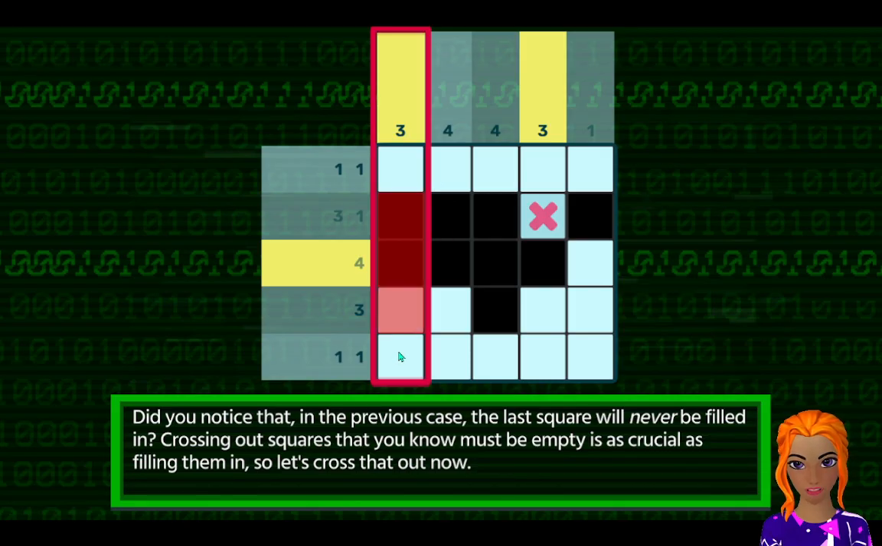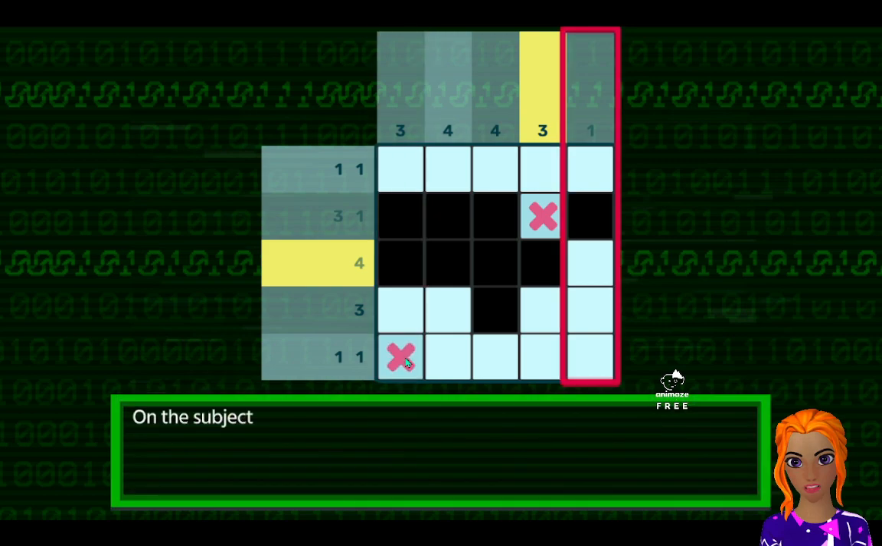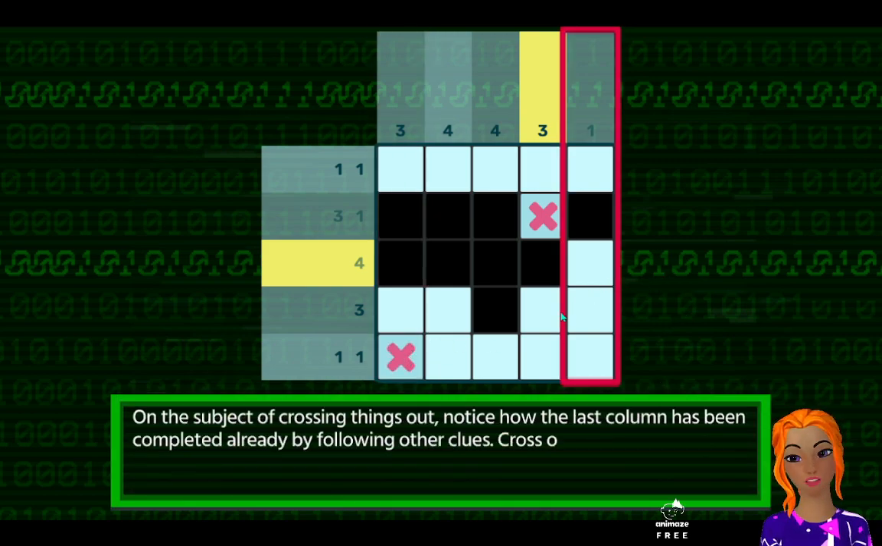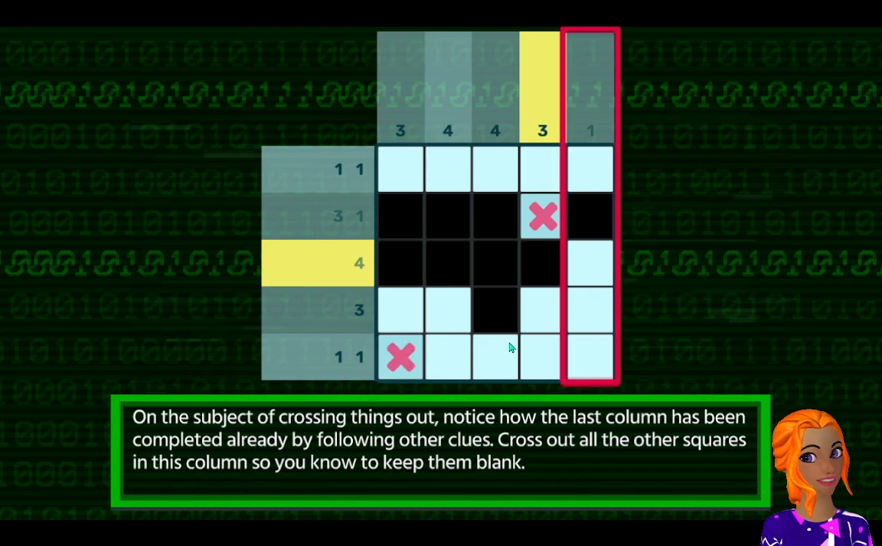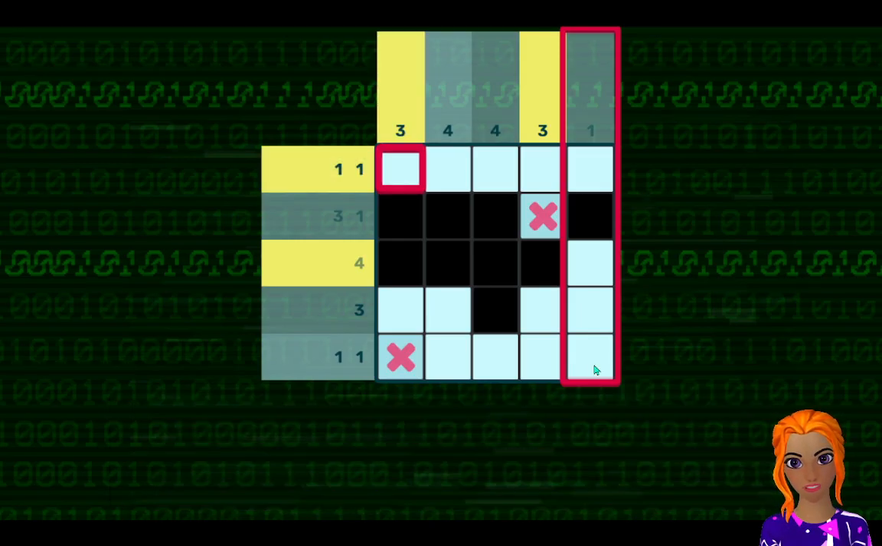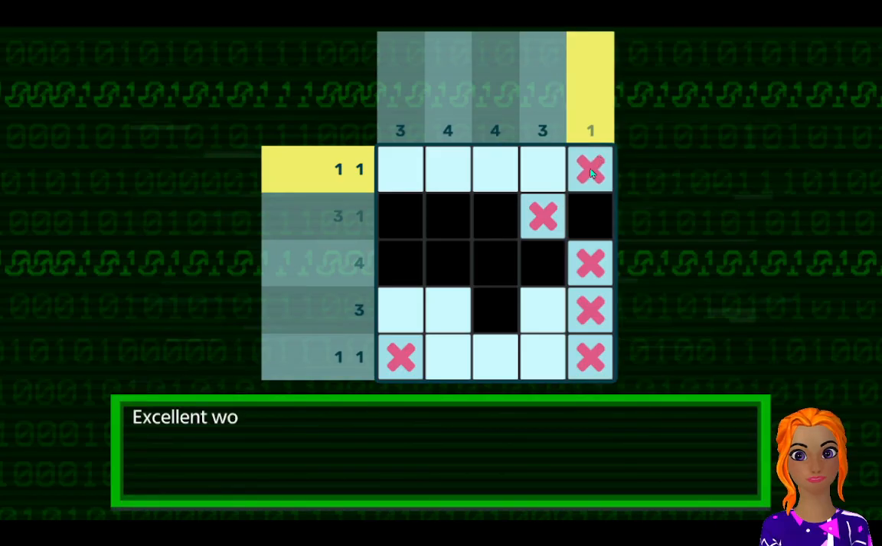Okay, so they're talking about this one. This one will never be filled in, so let's cross it out. Okay. Don't know why that confused me so much. See, this is why I'm going to struggle with this, because my brain does not work the way a brain should work. That'll be fun. On the subject of crossing things out, notice how the last column has been completed already. Thank you! I was trying to do that.